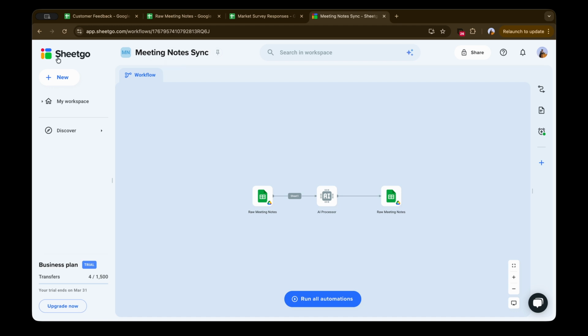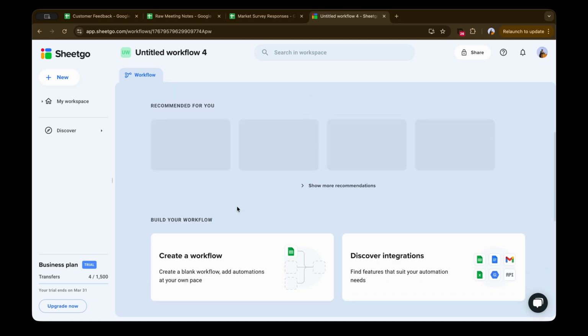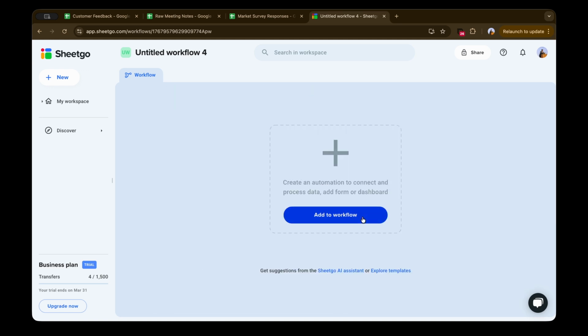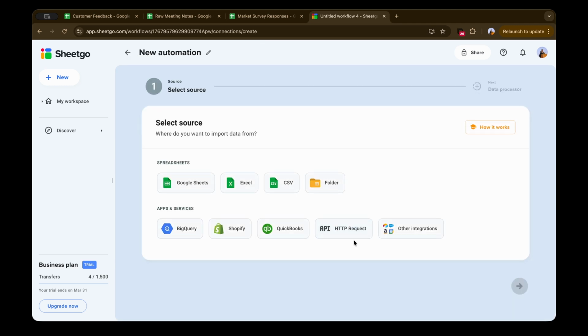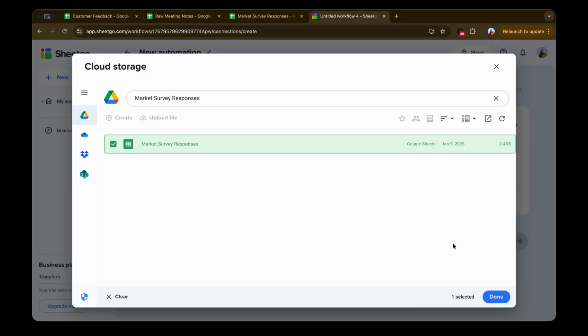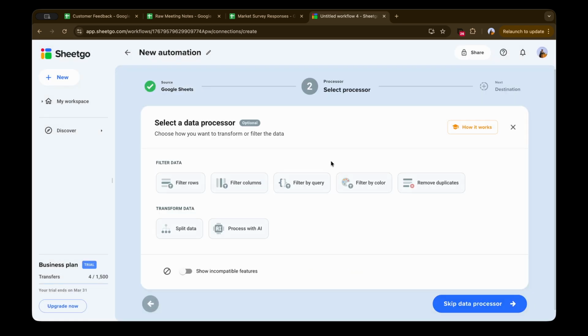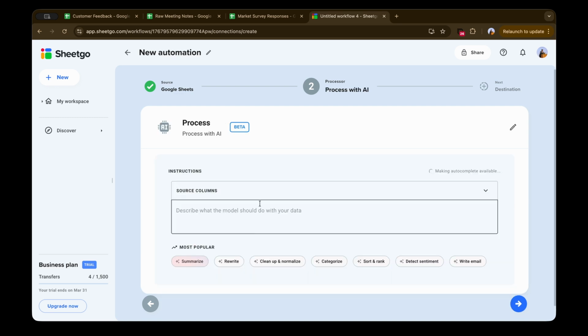So I'm going to go back to the Sheetgo interface. I'm going to click on New, click on Blank Workflow, followed by clicking on Create a Workflow, after which I'm going to be clicking on Add to Workflow and Automation, inside of which I'm going to be first selecting my Google Sheet source, which in this case is going to be my marketing survey responses spreadsheet. So I'm going to select that and click on Done. After which I'm going to be clicking on Next Step, where now we need to select the Process with AI function, followed by entering the prompt that goes, summarize the main idea of the text in the survey responses column into a short 3 to 5 word phrase and place it in a new column called Core Idea.